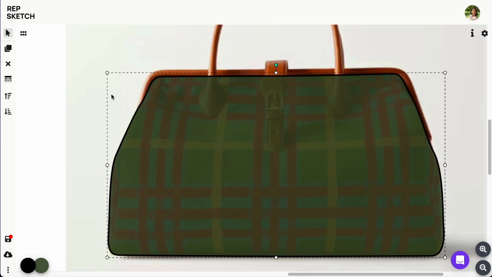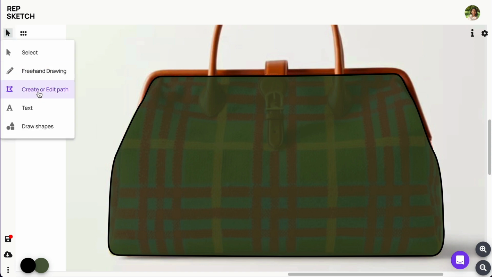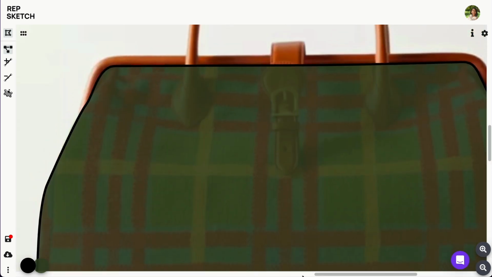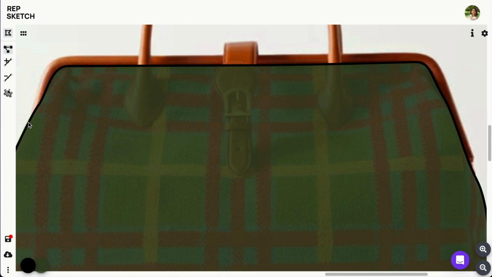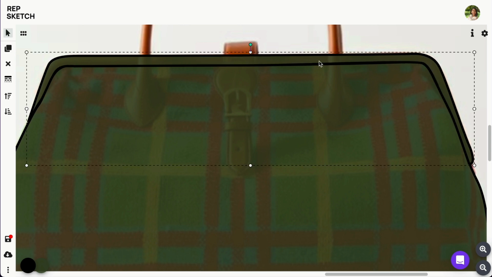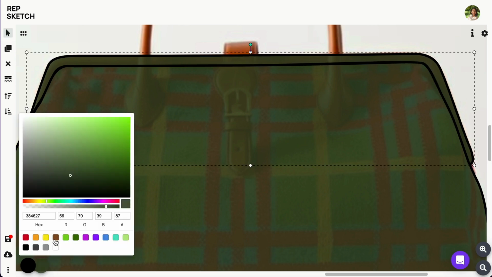Alright, this looks good. Let's now create this top part of our bag by tracing over it. For that, I'll head over to the side menu again and select this Create or Edit Path option. Zoom into the image and start adding nodes along the outline of the piping to create a vector object. To add curved nodes, just click and drag in the desired direction. Once done, use this Fill Color option to add color.